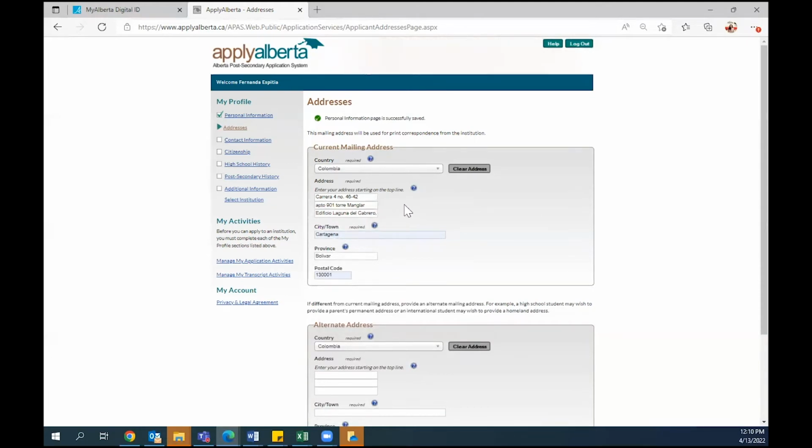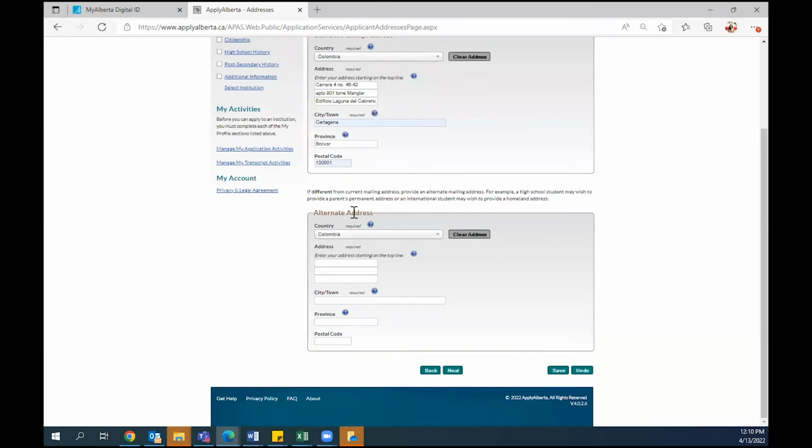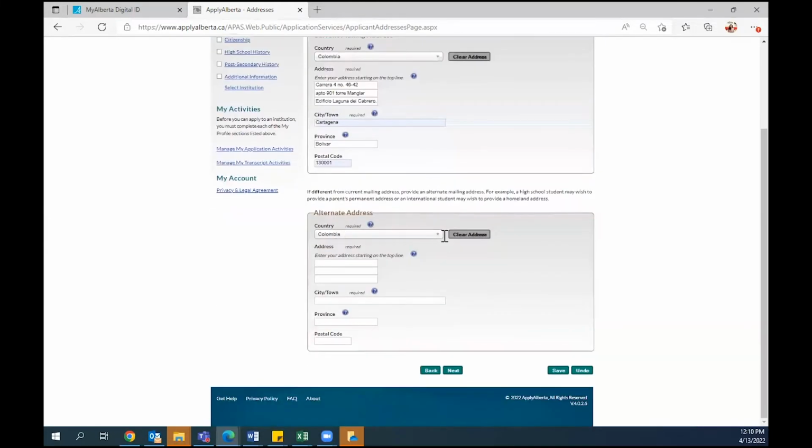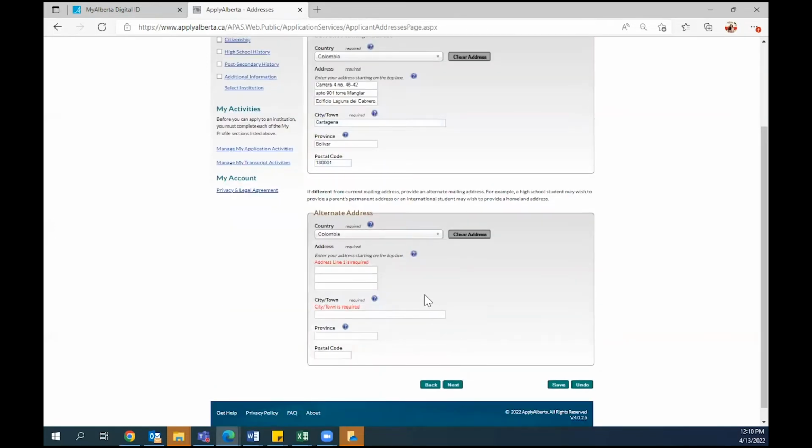There we go. And then if you have an alternative address, so if you have a family member here in Canada, or you want to provide a second home address back at home, this will be the area where you can input that information. Sorry, I should leave this blank.